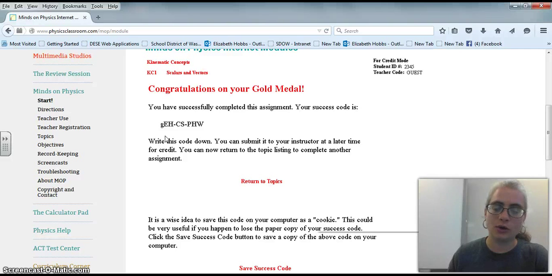What I do is I take these codes and their student ID number, put them into a program, and it tells me if that is a legitimate success code or not. Once they get the success code, I can give them credit for completing their MOPs. I am planning to have a walkthrough of how to do each MOP and have those posted on Schoology.